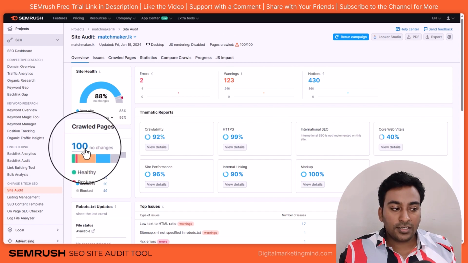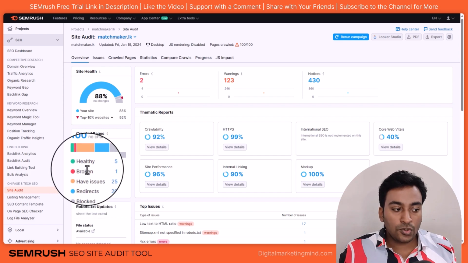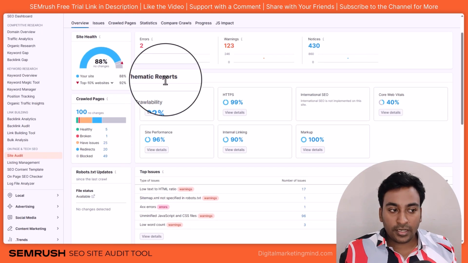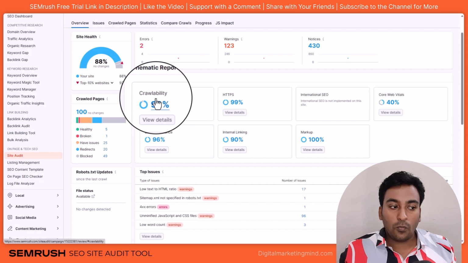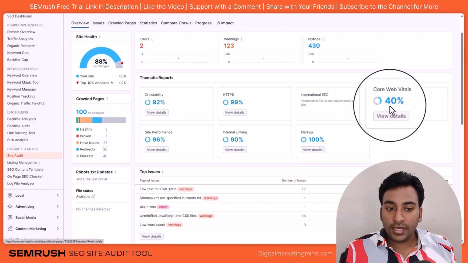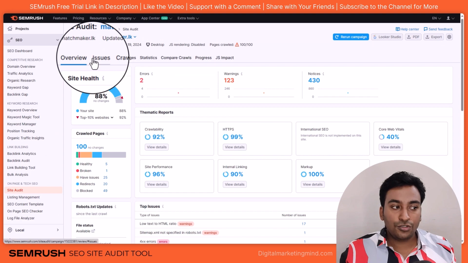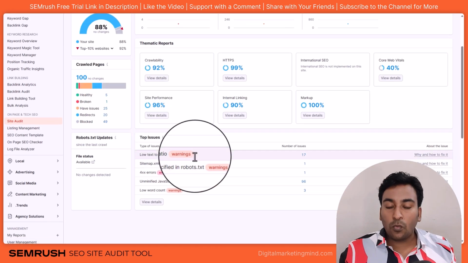So within crawled pages, 100 pages were crawled, how many were blocked, how many were redirects, how many had an issue, how many were healthy, and how many pages were broken. And thematic reports also show me crawlability, how good my site is. It shows me 92%, HTTPS, internal linking, markup, and core web vitals, which is lacking on my site. I'm only having 40% ranking on that. Here it will also give me robots.txt updates, all these file statuses, and a top issues summary. It will give me the full issues in this tab, but here it will give me whatever main issues it found, as a summary.